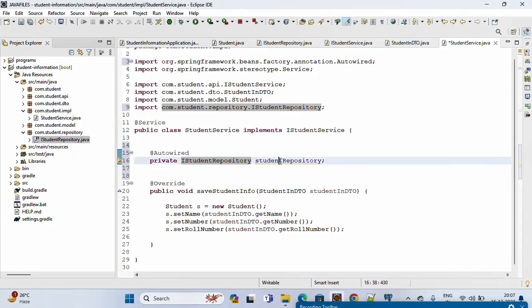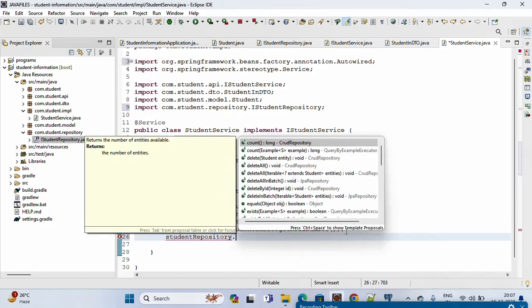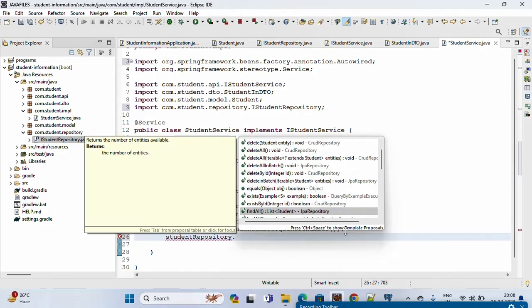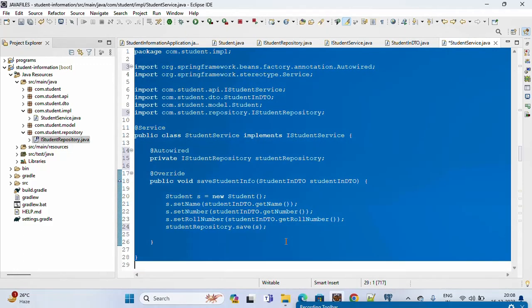Dependency injection. So now by using this repository, you can see it has too many features. We are just using save. Once you click the save button here, we are going to save the details.